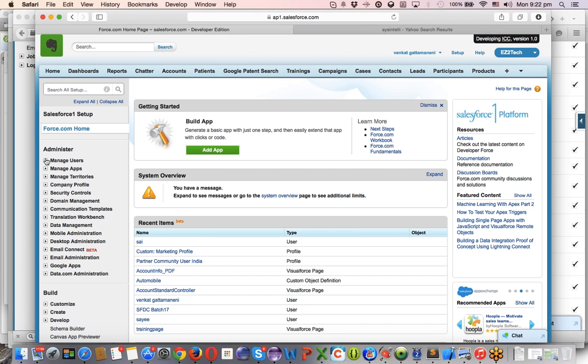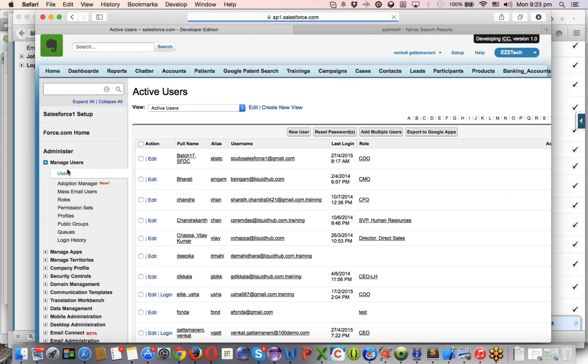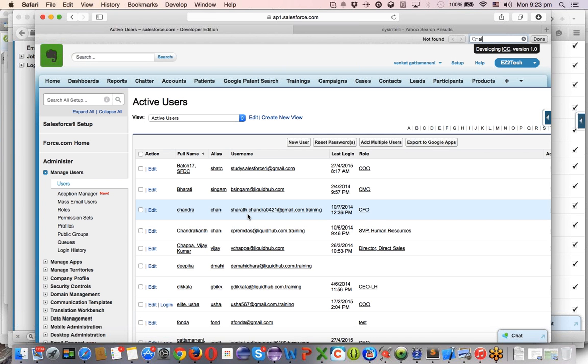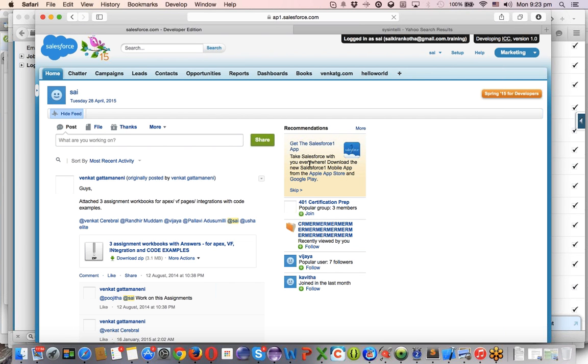I'm expanding users now. Going to users. I'm clicking on Sai. Here I got the Sai user. If I click on login, okay, I can log in as that person. I logged in as Venkat, but I am currently logged in as Sai. See, I can see Sai name here.